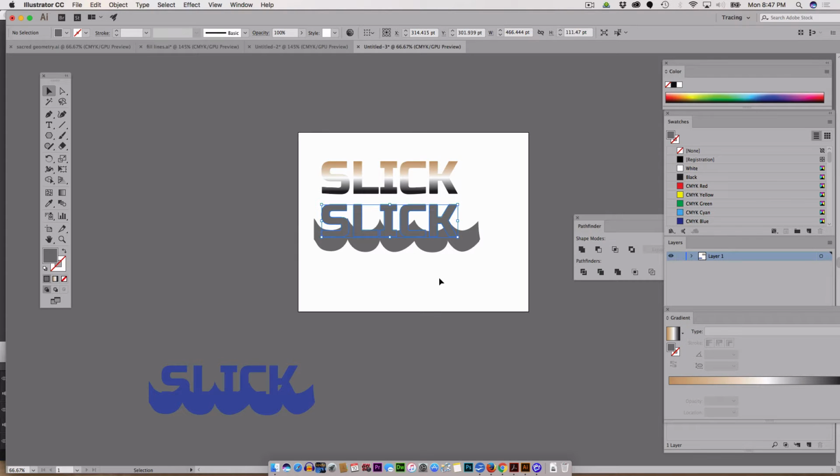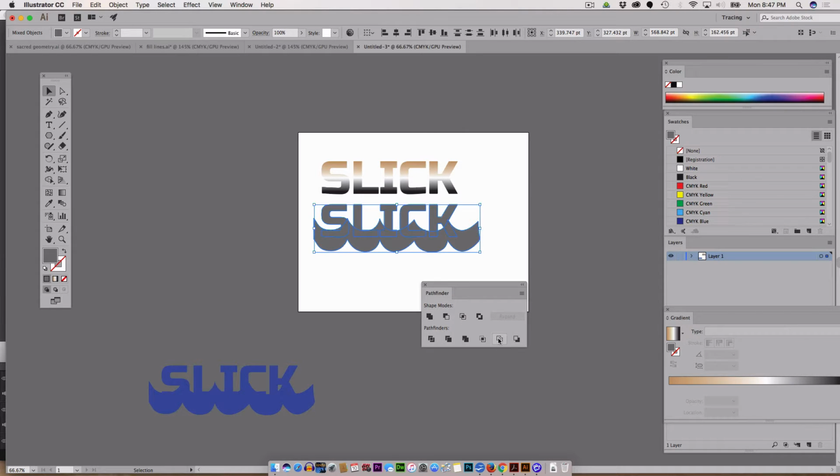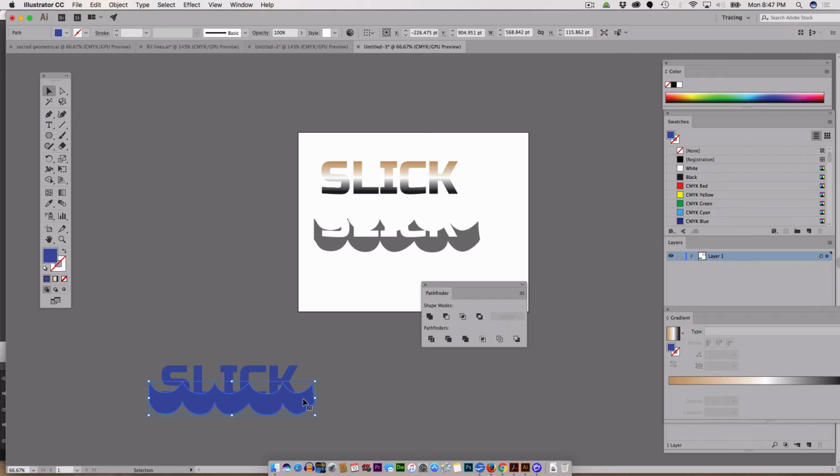Okay, I am recording a video. So now they're both selected, and over here I'm going to do minus front. Reading is fundamental. Minus front. This, click. Now I have this negative shape here. What if this one is in front? Hopefully they're in the same position, but I think it is actually.